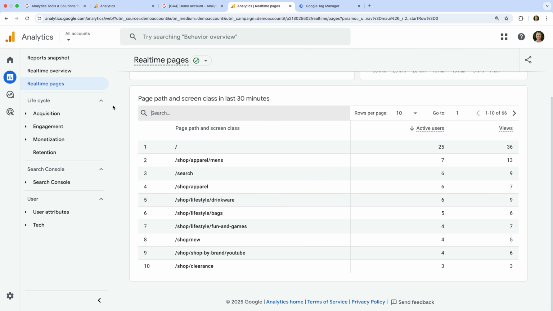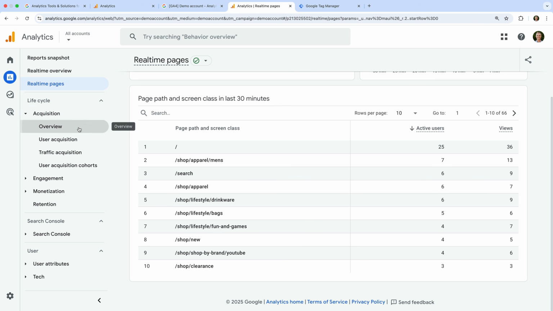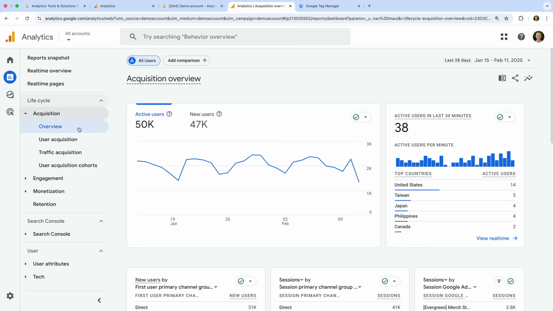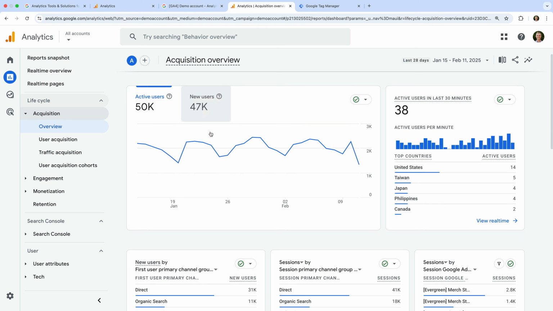Now let's select Acquisition, and then Overview. The acquisition reports are all about how people are finding the website. On the Overview report, we can see similar details that we saw on the Home report and the report snapshot. We can see the number of active users and new users. And again, we have the real-time card on the right.